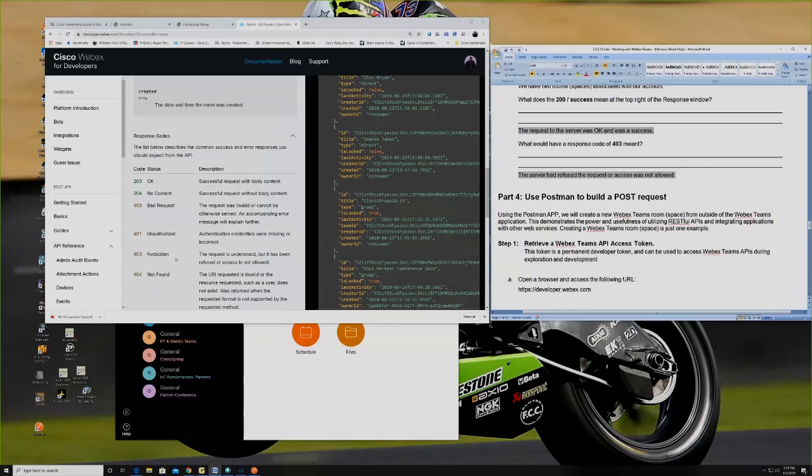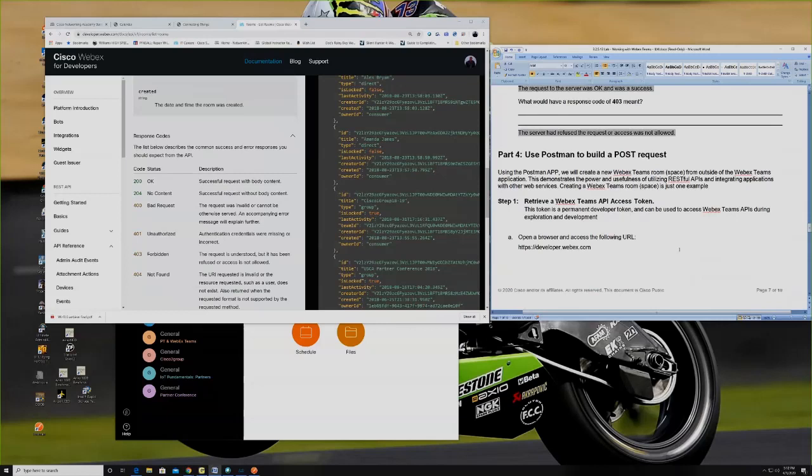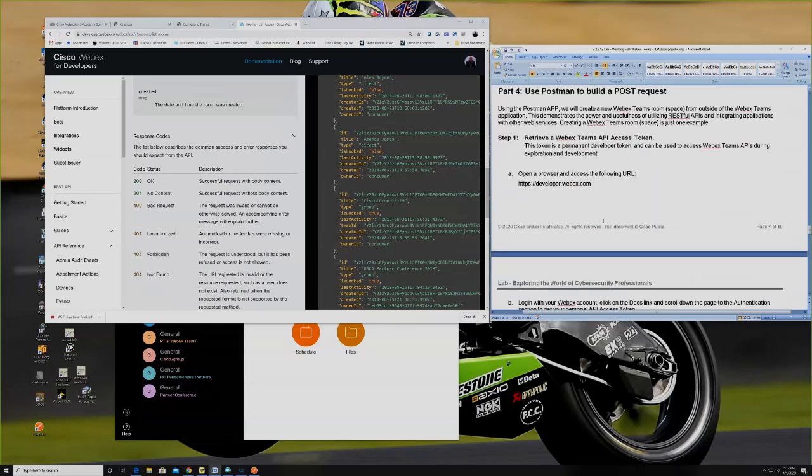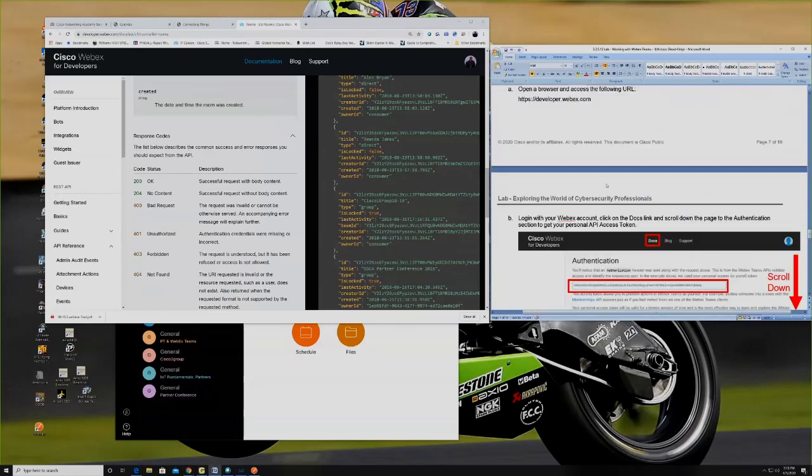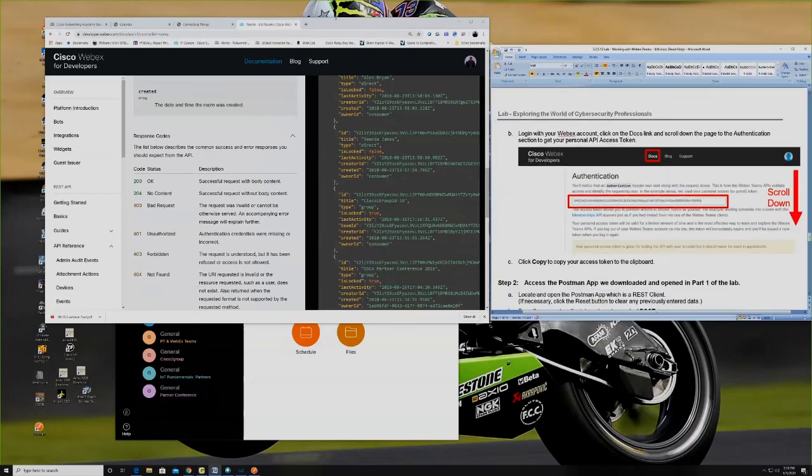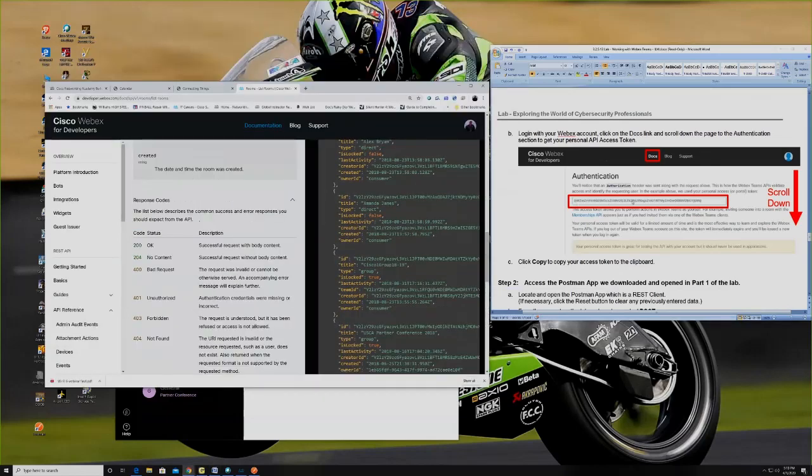All right. So 200 means that it works. If you got a 403, well, forbidden. The request is understood, but it's not allowed. In other words, you didn't put in the correct password or username to get in. All right, so we are going to use the post to Postman to create this API.